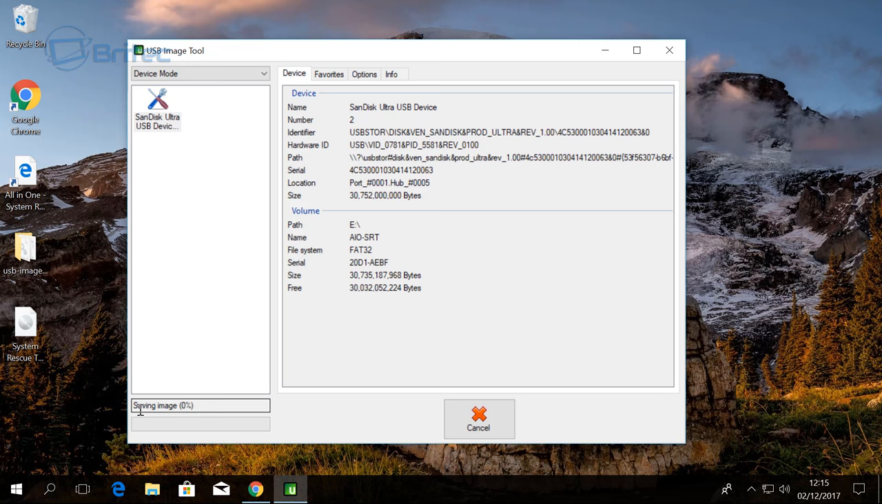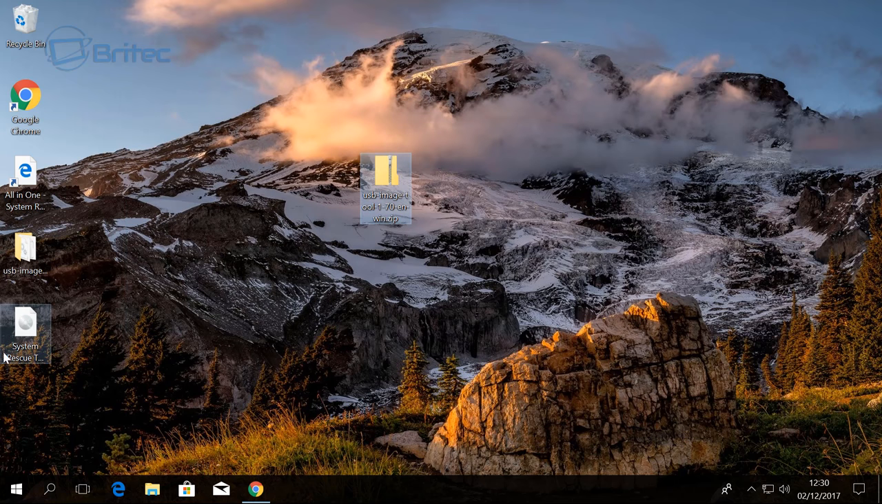And you can see here now it's starting to save that image, and all you need to do now is let this complete, and it will take a bit of time. So just come back when this is finished. Okay, so that is the actual ISO complete. We can now close this off, and as you can see the ISO is on our desktop here.